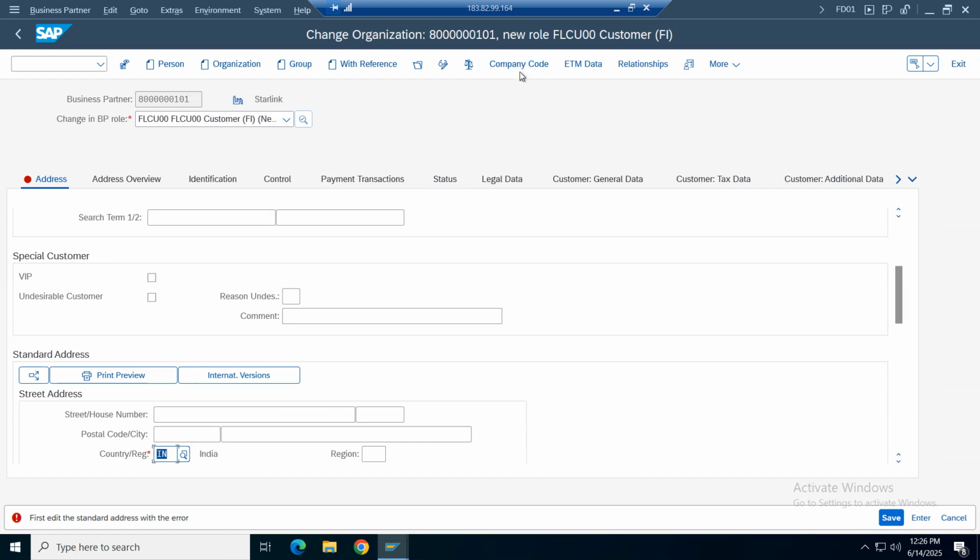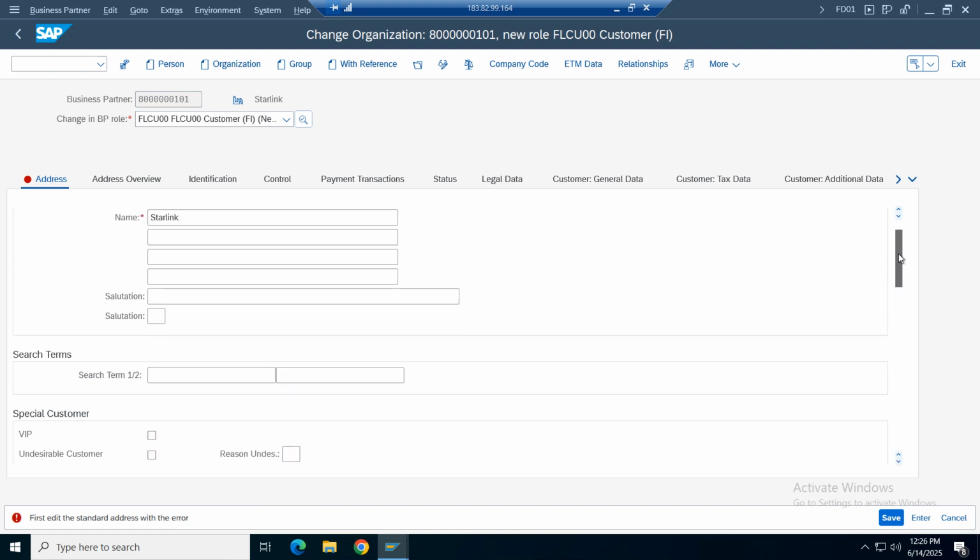So I have defined the customer company code details, but the system is expecting something, with some error, right? First edit the standard address with the error. So what are the errors we are seeing now?